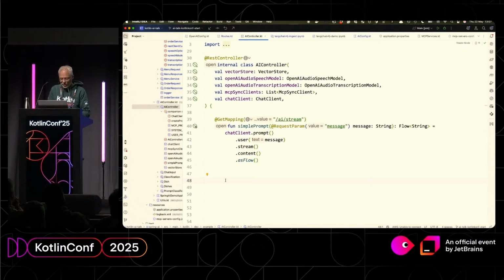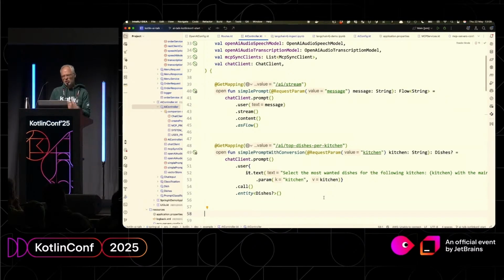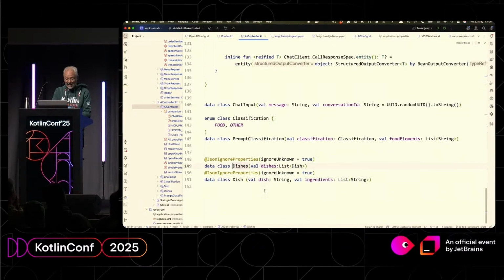What Spring AI does particularly well, LangChain4j, by the way, too, is the following. Sometimes I do not want to reply just strings, right? I would like to reply in a more structured format, like what you see here. So here I have a prompt that says select the most wanted dishes for a certain kitchen. And then instead of returning a string, I want it to be a dish. This would be the data structure of my dish: dishes with dish name and some ingredients.